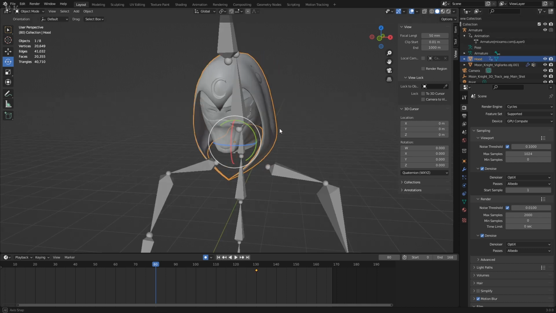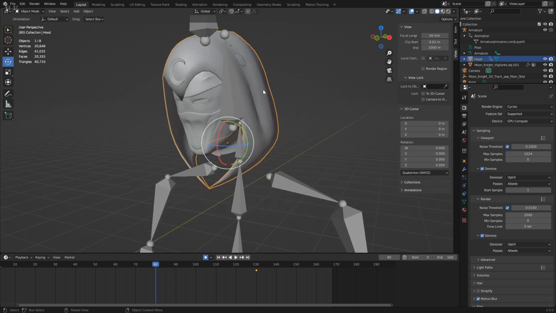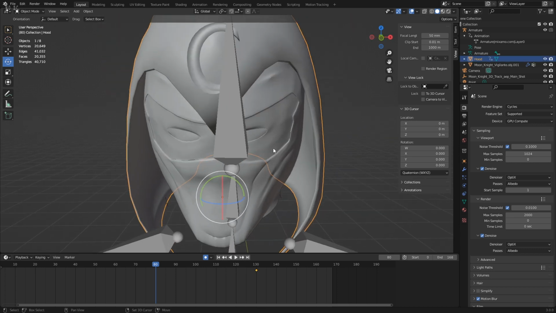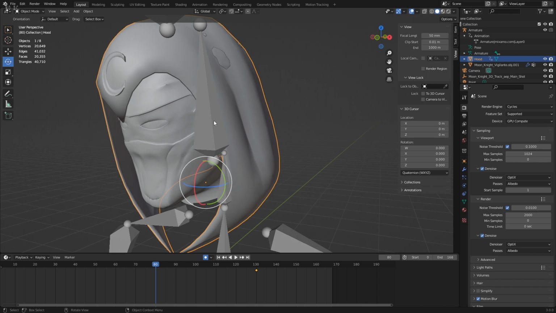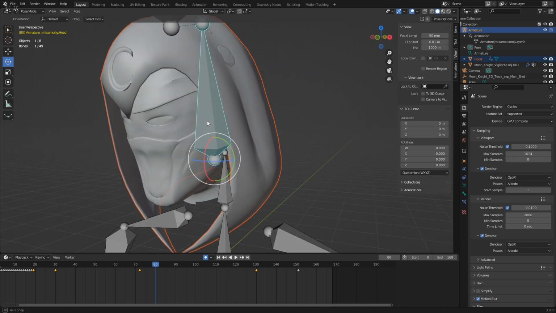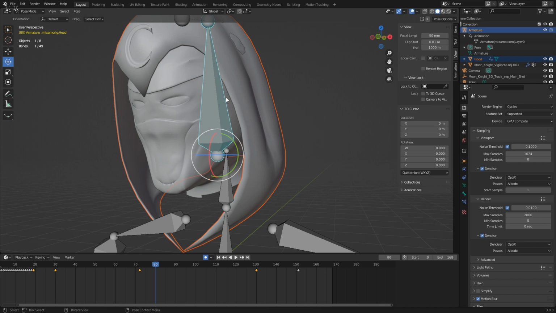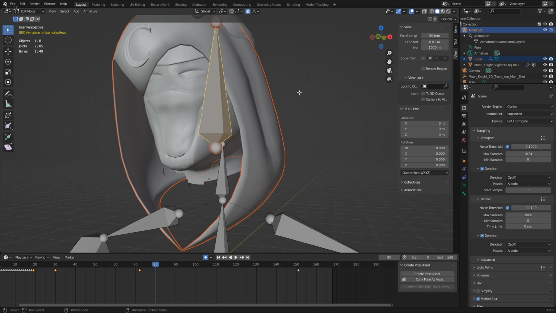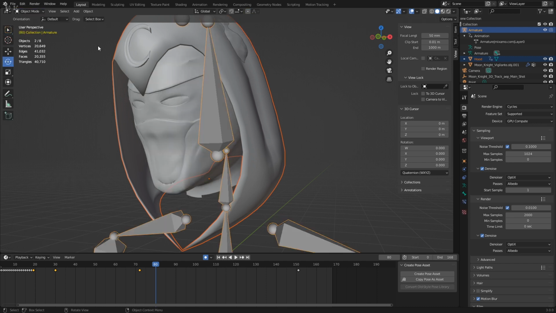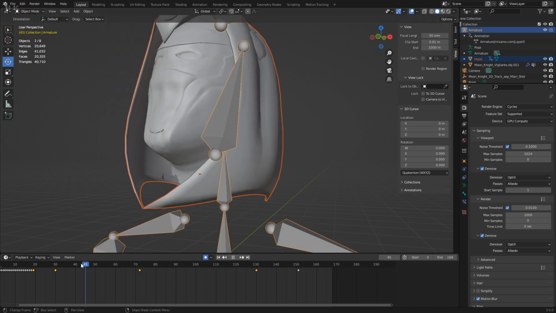So let's enable the armature, and what you will do is select the hood where it's kind of in the right place, and then you shift select the rig. Then you're gonna go into pose mode, and then you're gonna select one of the bones that is close to the head, for example this one, and then you go Control P to bone. And so now this hood will be parented to the armature, as you can see.